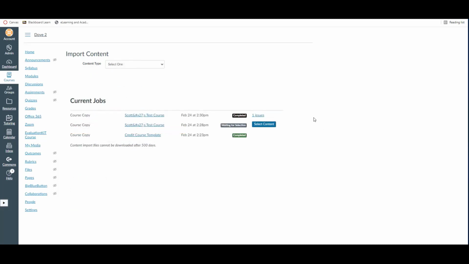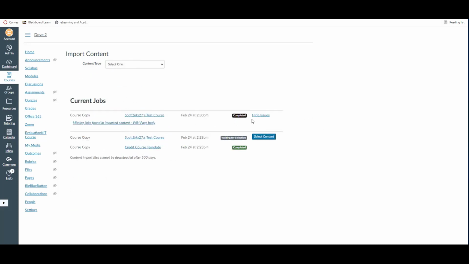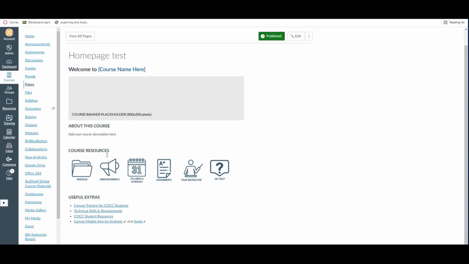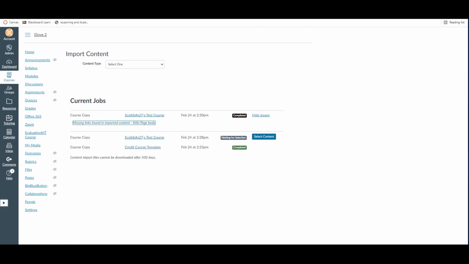Okay, so as you can see, this import is completed. We can click on this One Issues to see if there are any major issues. If you see this Missing Links Found in Imported Content Wiki page body, that one's usually not a huge issue. If you click on it, it's just going to show you that there's a missing link somewhere here because it's no longer connected to the old course, it's now connected to the new one. So you don't really have to worry about that.